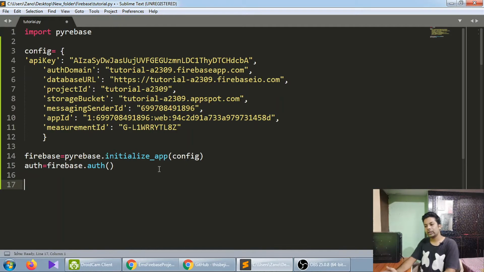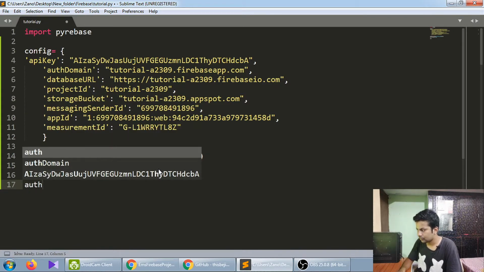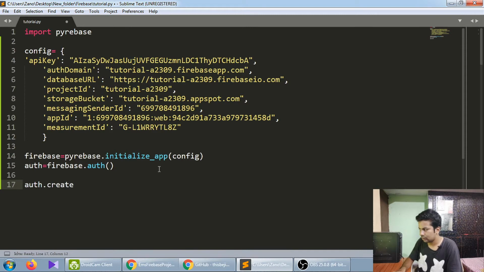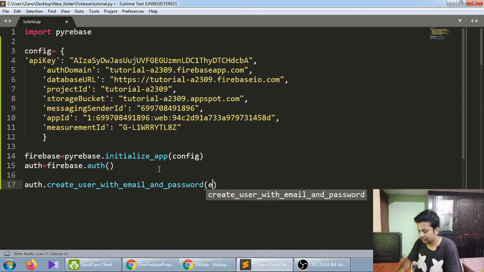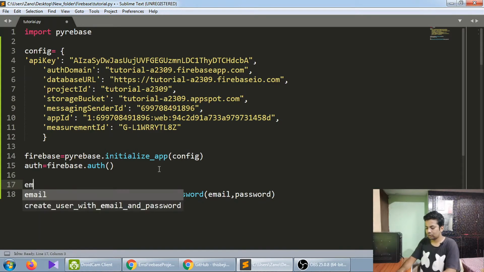If you want to create a new user, for login and sign up, we'll do auth.create_user_with_email_and_password. Here we'll provide the email and password, so we'll say email, comma, password. Like this way. Now just take an email.